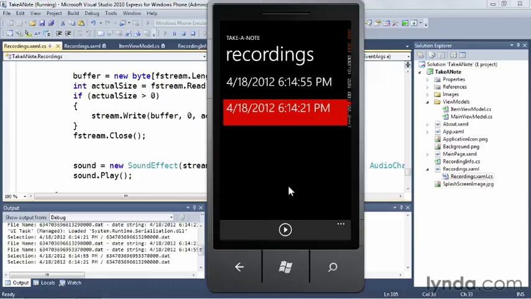All right, now this is great, and it has everything we need except two things. One is the ability to delete a recording, and the other is to be able to record when the user screen is locked. So that's coming up.